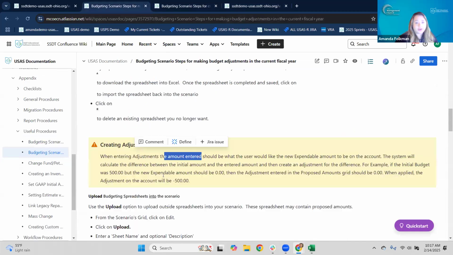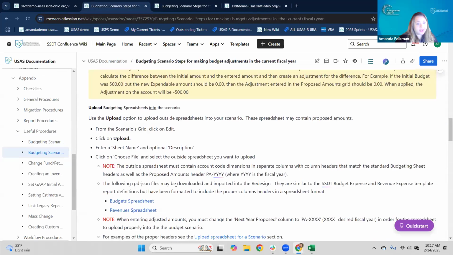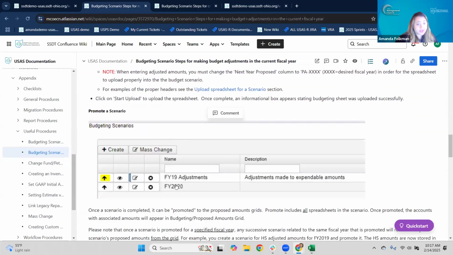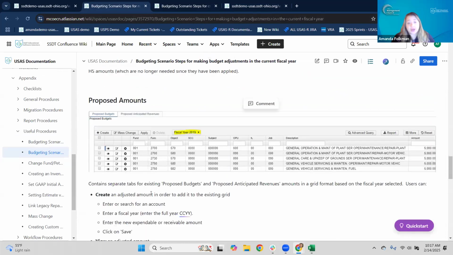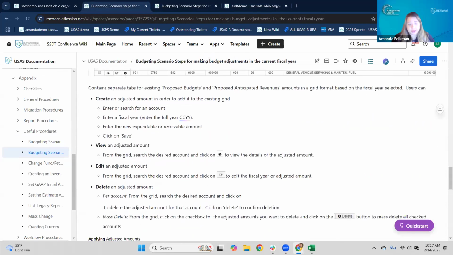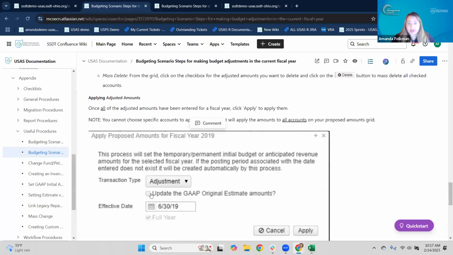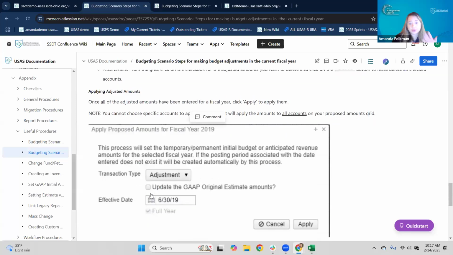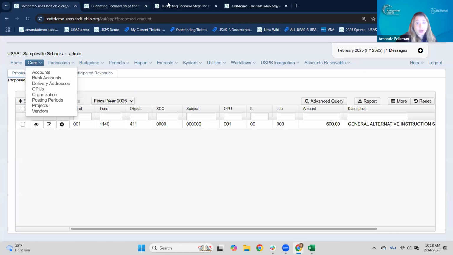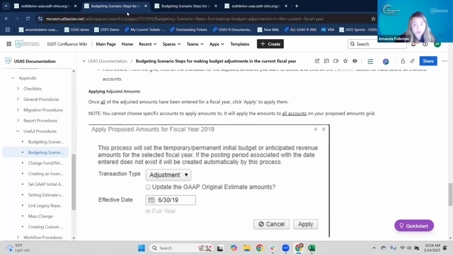So, sorry, here's the adjustment one. This is the block that gives the description of that. A lot of these other steps are very similar to what we talked about with creating the general budget. The promoting steps are the same, seeing those in proposed amounts, we took a look at that, and then applying that transaction type. You just have, it's key to choose it as adjustment. Okay, all right, so that wraps it up for our budgeting part.